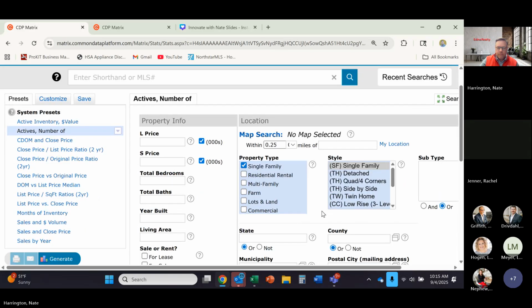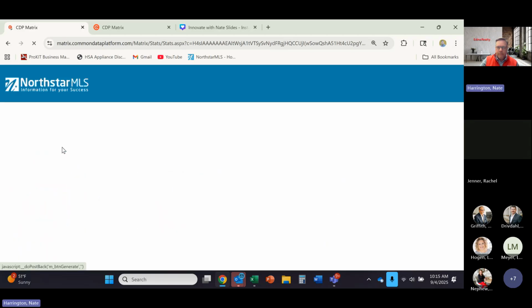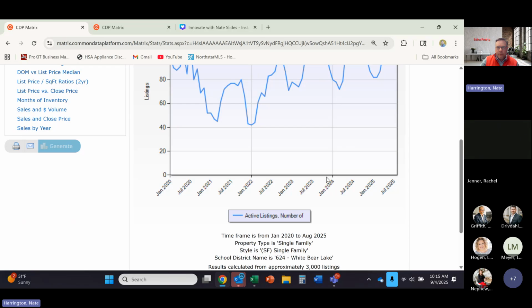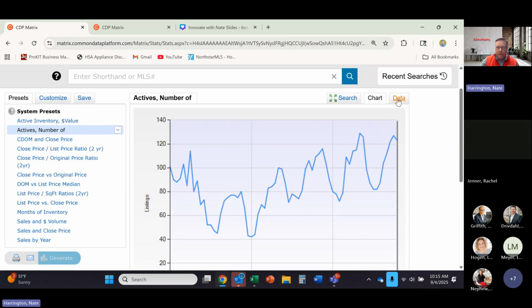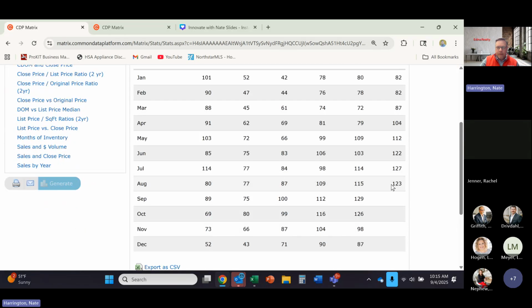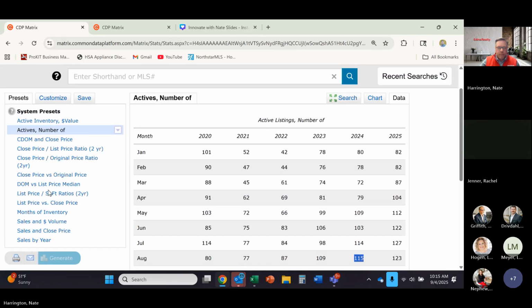I'm going to go back here to select or search and go single family, or select all of single family. There we go. I'm going to generate again. And of course, I've got my line graph. I jump to the data and say, okay, well, there's 123 single family homes on the market in White Bear School District right now. That's up significantly, or, I don't know if significant is the right word, but that's up almost 10 units from where we were last year. And growing trend. Any questions?